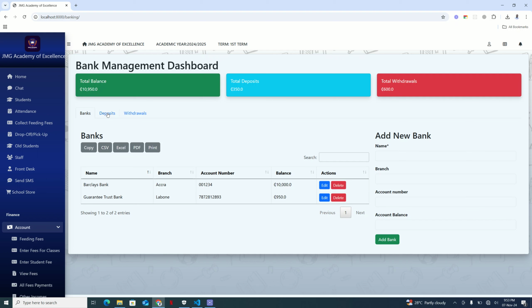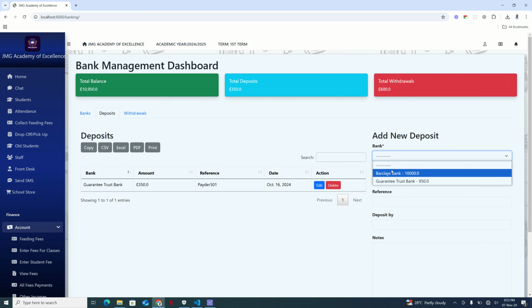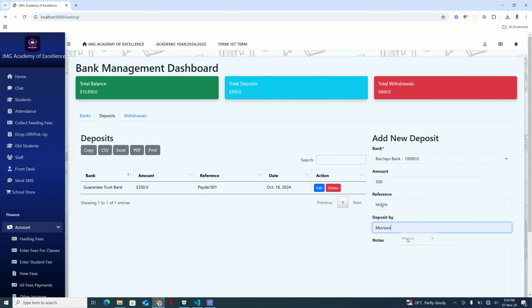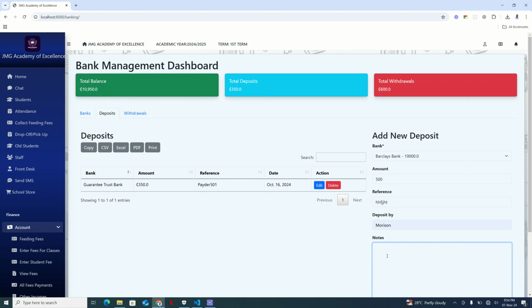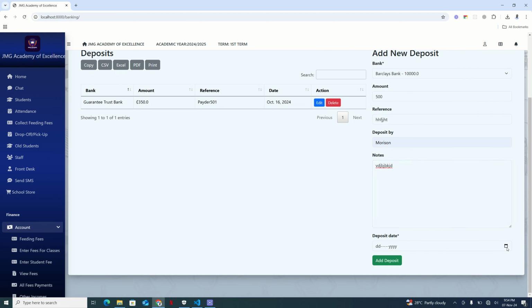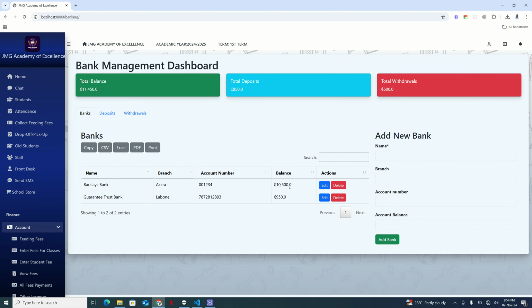So now let's see, we want to make a deposit to Barclays Bank. I go to add Barclays. I want to deposit 500 cedis. For the reference, I enter the reference there. Deposited by, maybe Morrison went to do the deposit. Then the notes, some notes you want to write there. Then the deposit date itself, I'll choose today, then I'll add the deposit. Now when you see the bank, we have 10,500 because we made a deposit of 500.